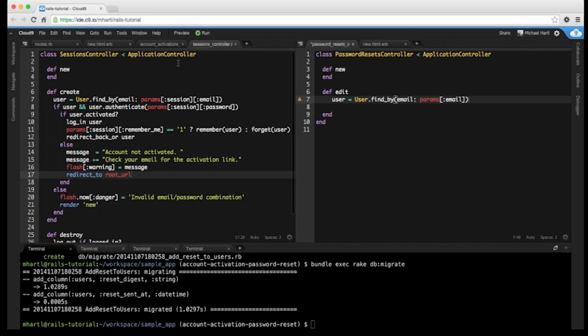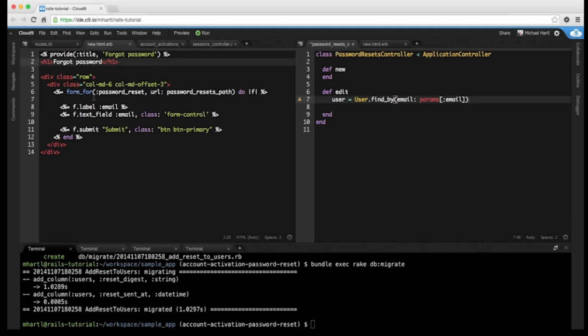So the sessions form, the new sessions form, gives you a params of session of email. So this here will give us params of password reset of email. So we need that. So params of password reset of email. And there's one slight difference.